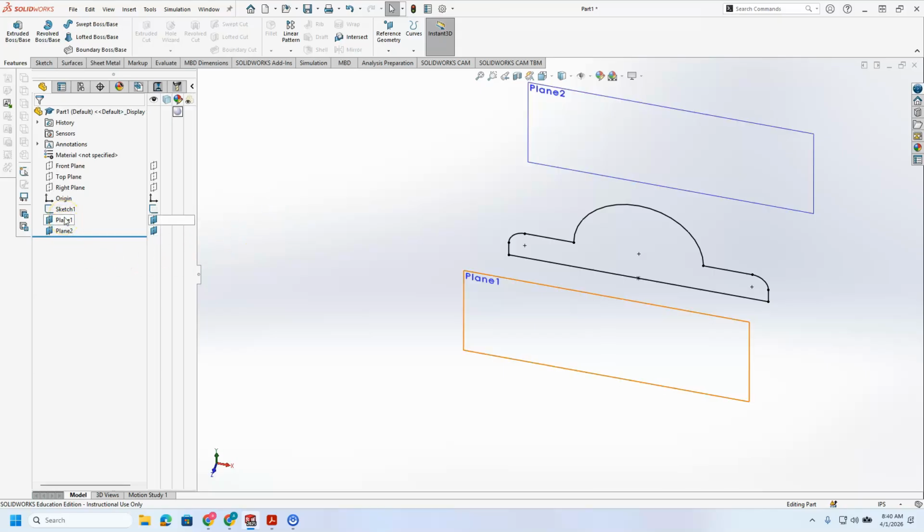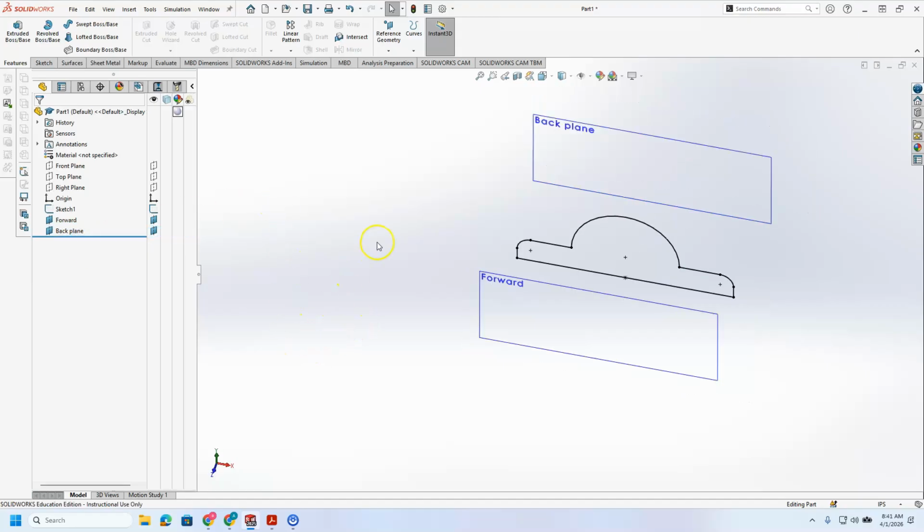Now the more we create custom geometry, the better it is to rename these. So I'm just going to double click on this gently and rename this forward plane and backward plane, since my starting point is already the front plane. Okay, that'll make it a little bit easier to distinguish them.